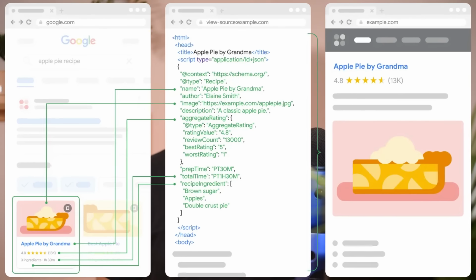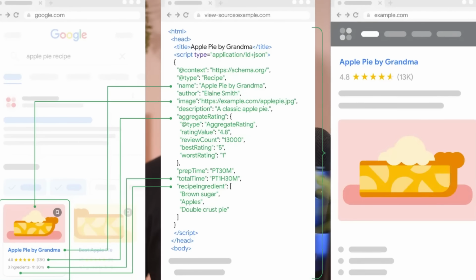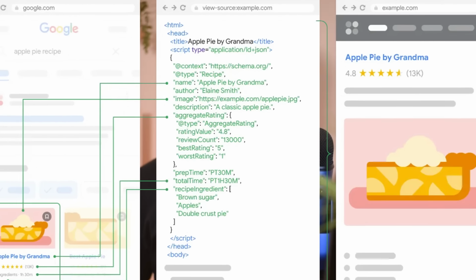The more that search engines understand your web page, the more likely they are to recommend that page to a relevant user. But they can be complicated. They're written in a format that won't make sense to the vast majority of website designers. And this is where AI can really help you out.